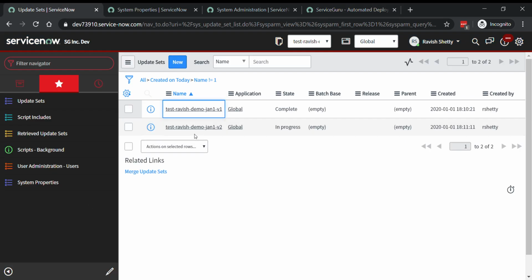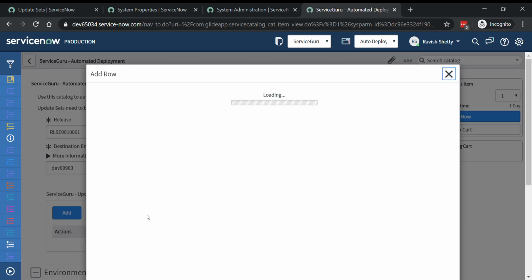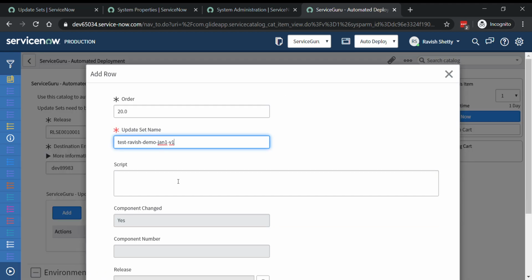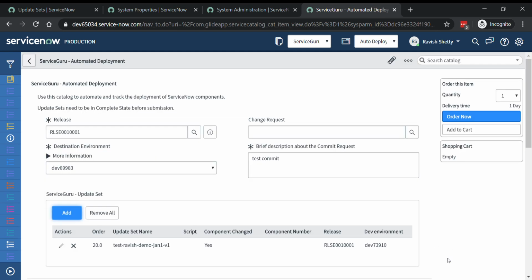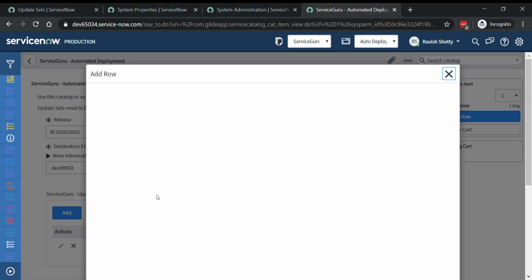In the dev instance, this is my dev, and I have two update sets handy over here, which basically create a table called demo in the environments. So let me add this update set over here. Click on add. Let me add this second update set.